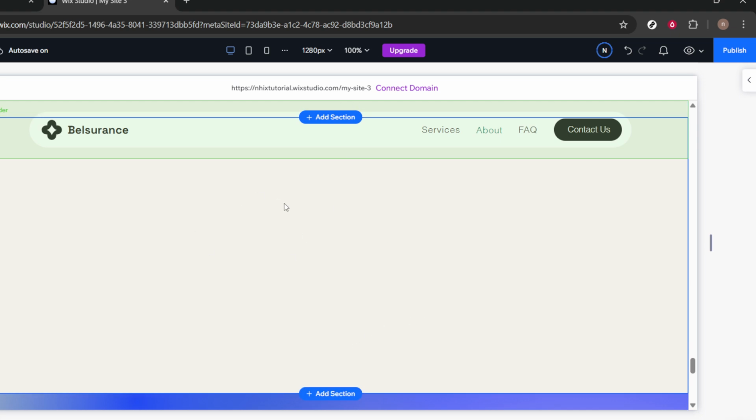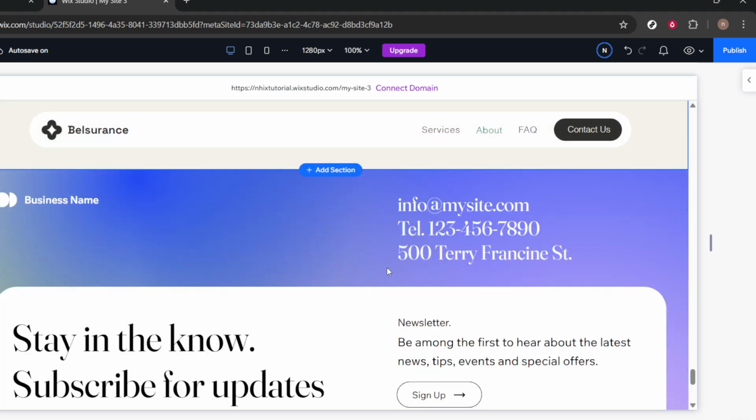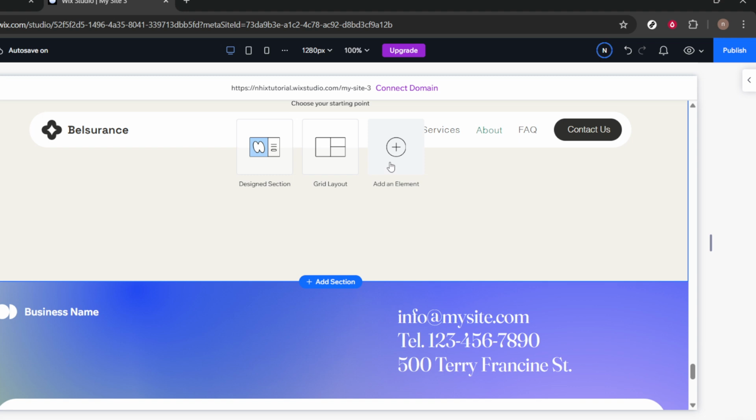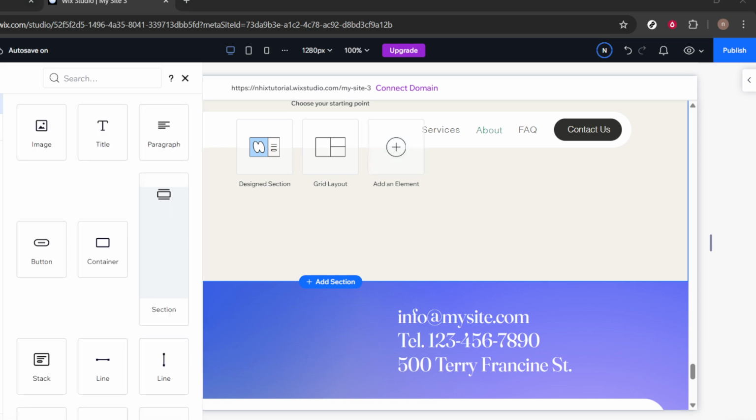The new footer will be placed at the bottom automatically. When you're done adding, close the Add panel so you have a clear view of your canvas. Now it's time to customize. Click your footer to select it and start editing the content.